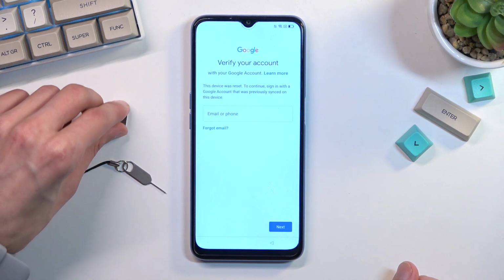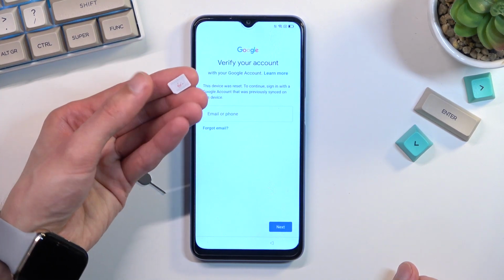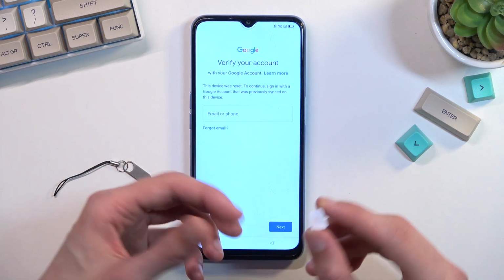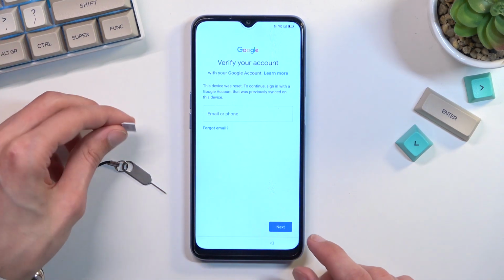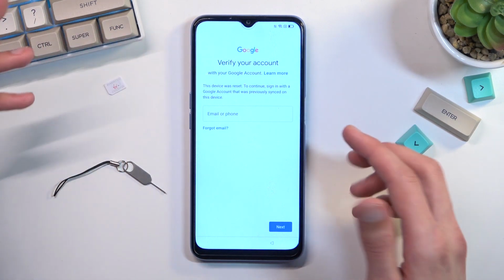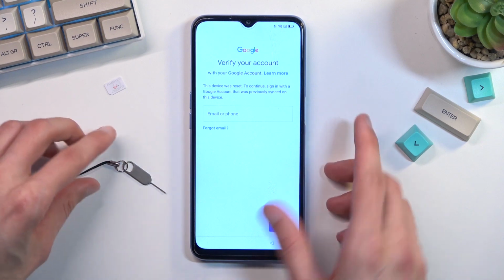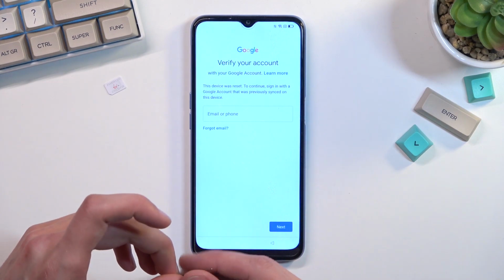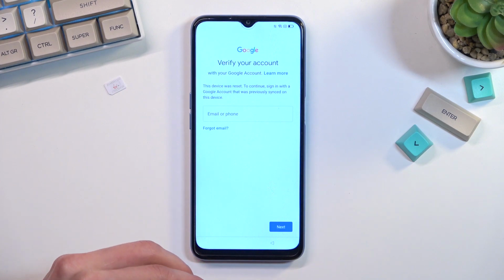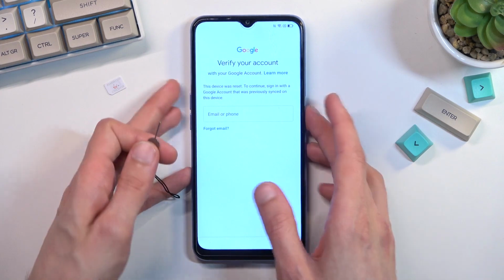Now, for the bypass, we'll need one thing, which is a SIM card. It doesn't really matter what kind of SIM card, just one with a pin. So I have my SIM card that I basically use for every video right here. It always has a pin, so that's what I'm gonna use. Anyway, if you have a SIM card without a pin, you can just pop it into a different phone, set up a pin in the settings, and then pop it in here.